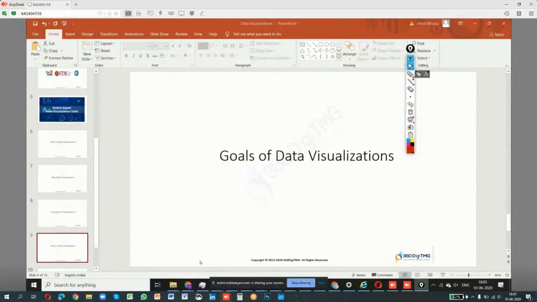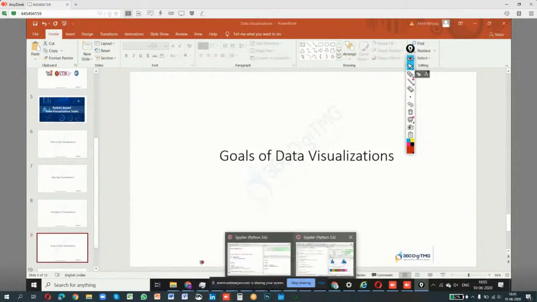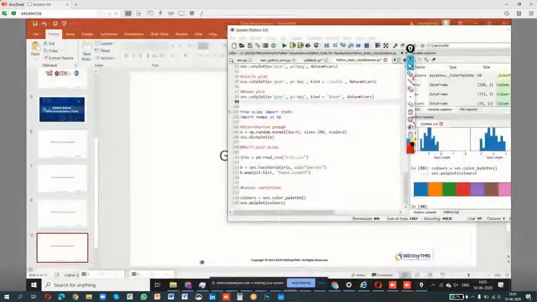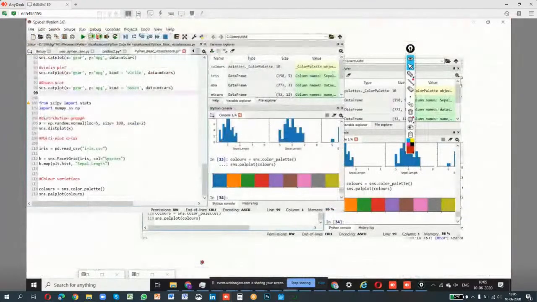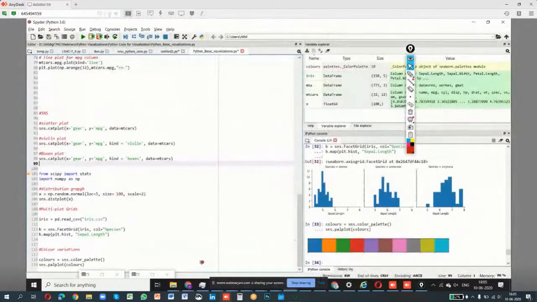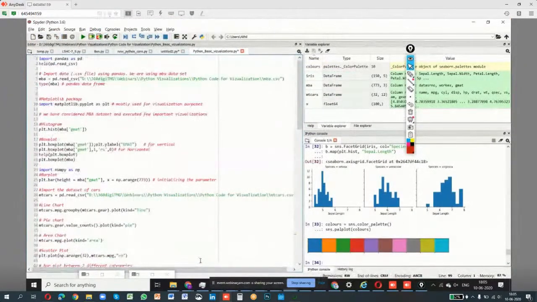Now I'll walk you through the Python code, friends, and help you understand how that Python code works and how we can draw different kinds of visualizations using Python. So here I'm going to use Anaconda Spyder as my IDE, friends. IDE stands for Integrated Development Environment. So I'm going to use the Spyder IDE here.